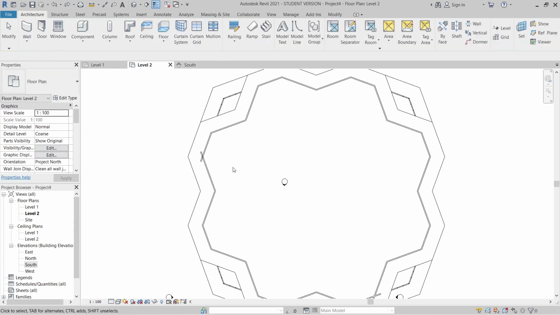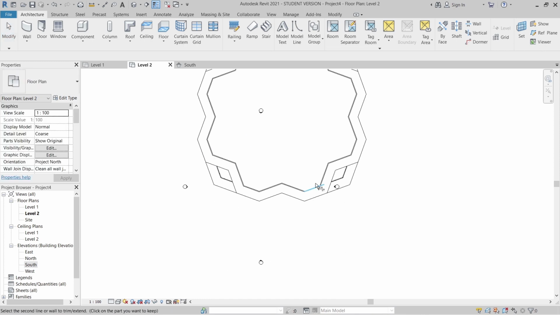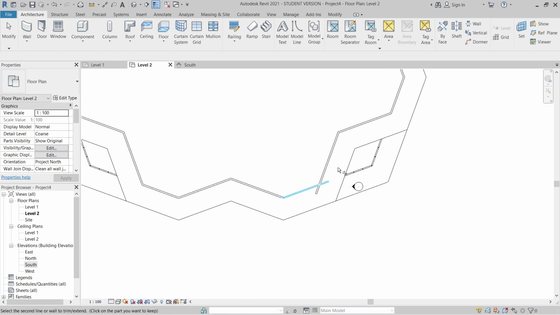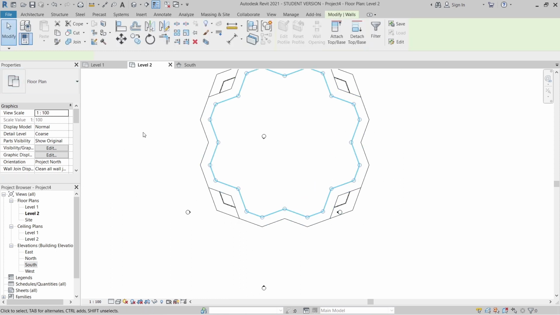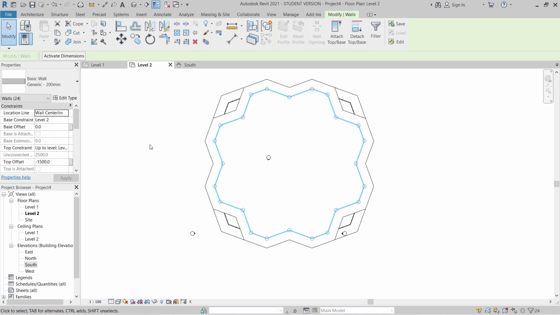Hit escape a couple times. TR, trim and extend here. For some reason the width will never cut properly. Here you need to trim here. Select all my panel here again. Make sure you hit the tab key if you want to select all.